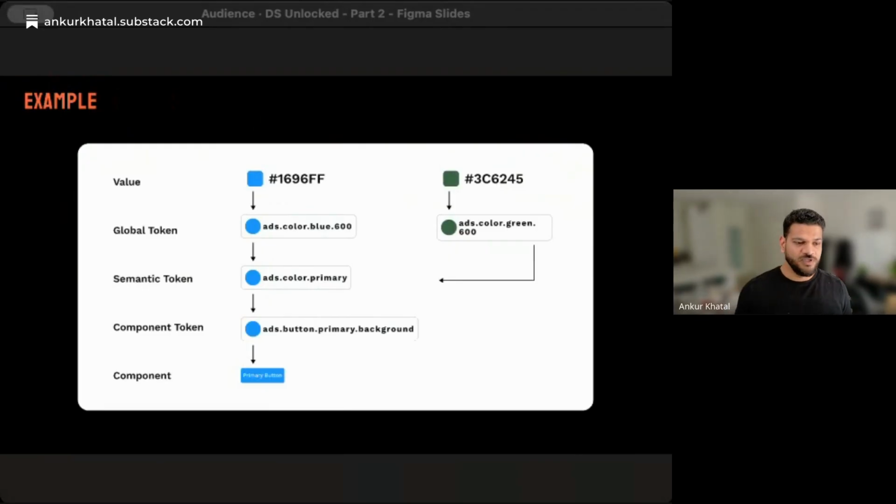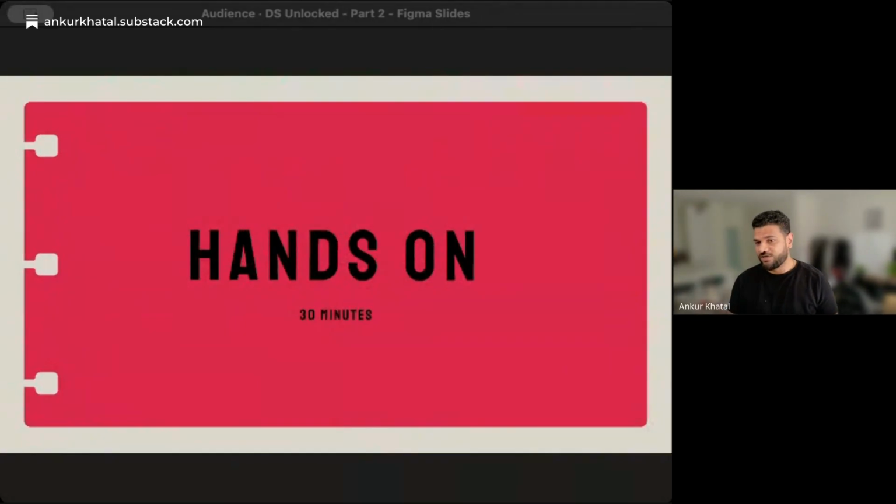Now, let's get on to the hands-on session directly, because that's what I think is important, a more practical approach on how tokens work. And here I am inviting you guys to contribute and ask questions, whatever it is, and we can just have a nice hands-on session here.